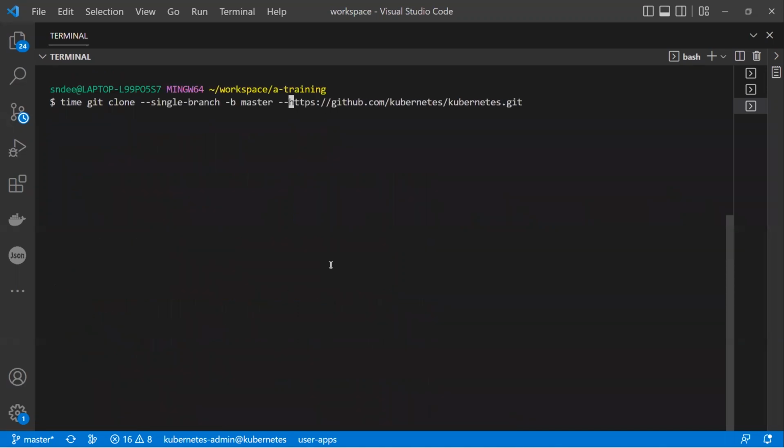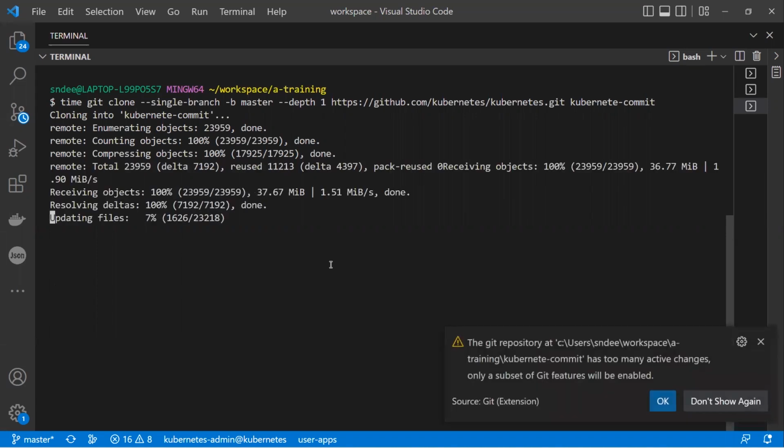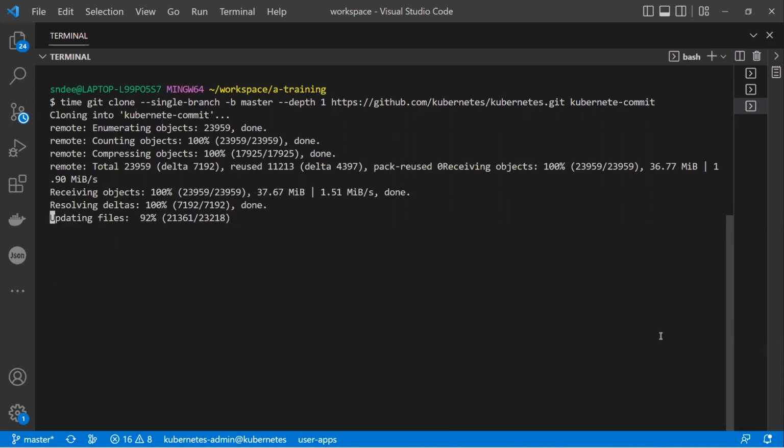And --depth 1. And also now I want to clone this particular repository into a directory called kubernetes-commit. You can give any folder name. I'm just giving it as kubernetes-commit. You can see that git clone has been completed by using --single-branch -b and as well as --depth 1. Now the reduction in the clone time, you can see, is from 9 minutes to 56 seconds. So this is great, right?